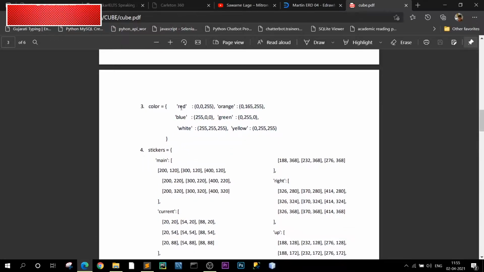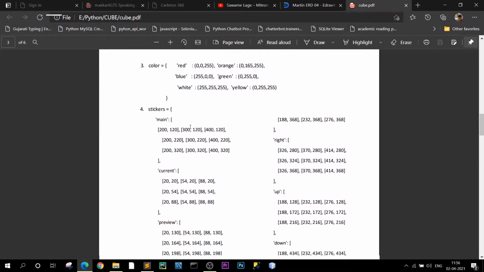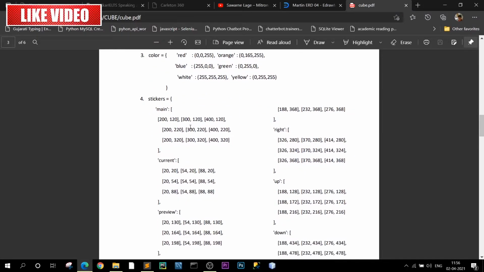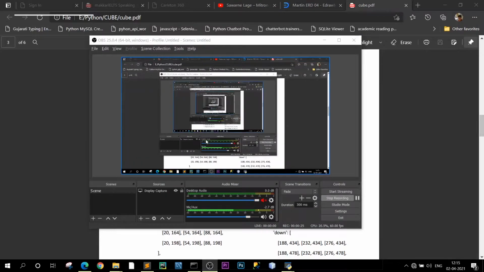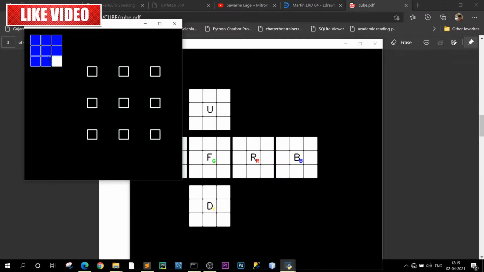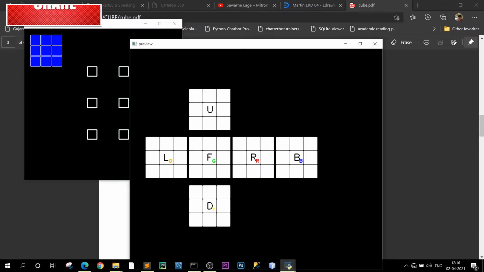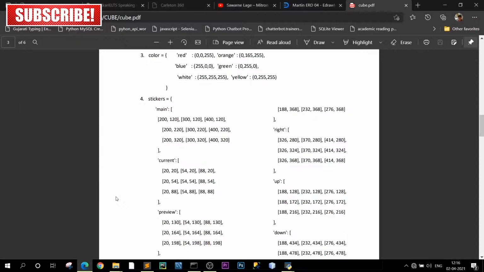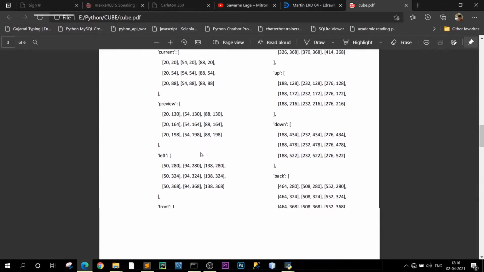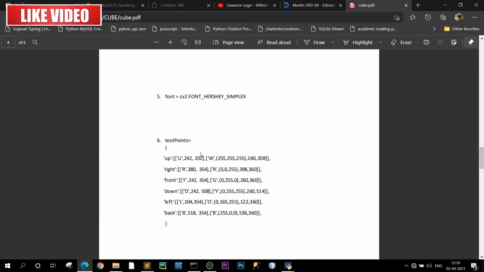You can easily notice that the color dictionary consists of all the colors of each side with its RGB value. The fourth variable, stickers, consists of coordinates for each and every square on the main frame and preview frame. You can see in this output that these 9 squares are defined in the main key, current, and in preview all the sides. Okay, now let's move to the next.